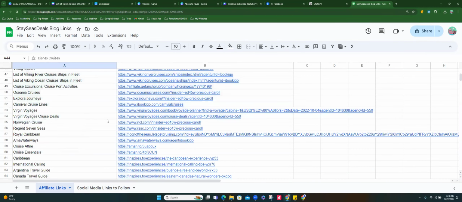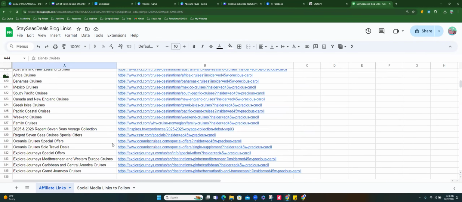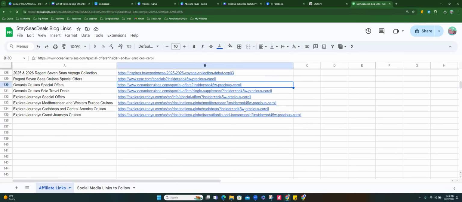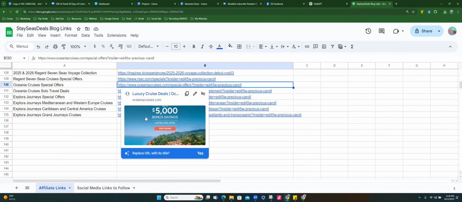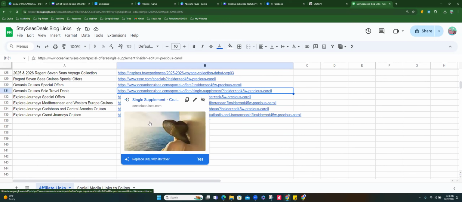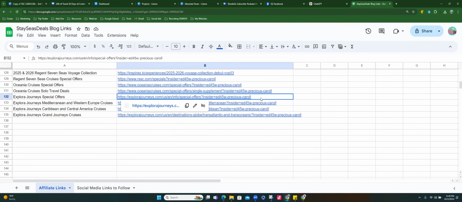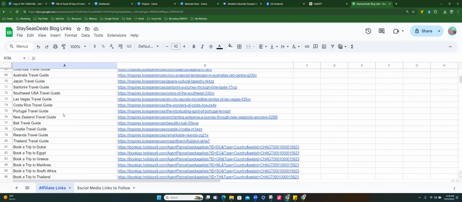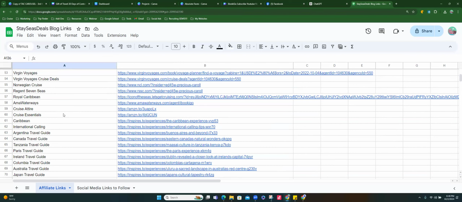So I've got this little area right here, and then I think there's some more down here. Explora Journeys, Oceania. These are deep links. So we can see the difference: the special deals that are running, luxury cruise deals, single cruises. If I ever talk about solo cruise deals, I normally use this link. But I like to kind of live over here a little bit.